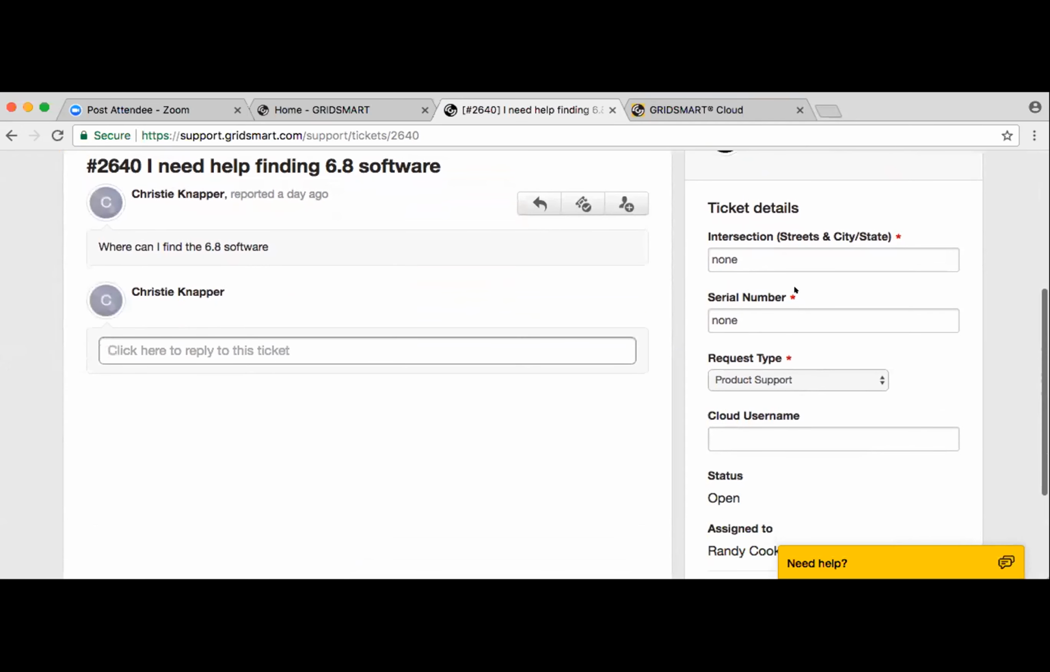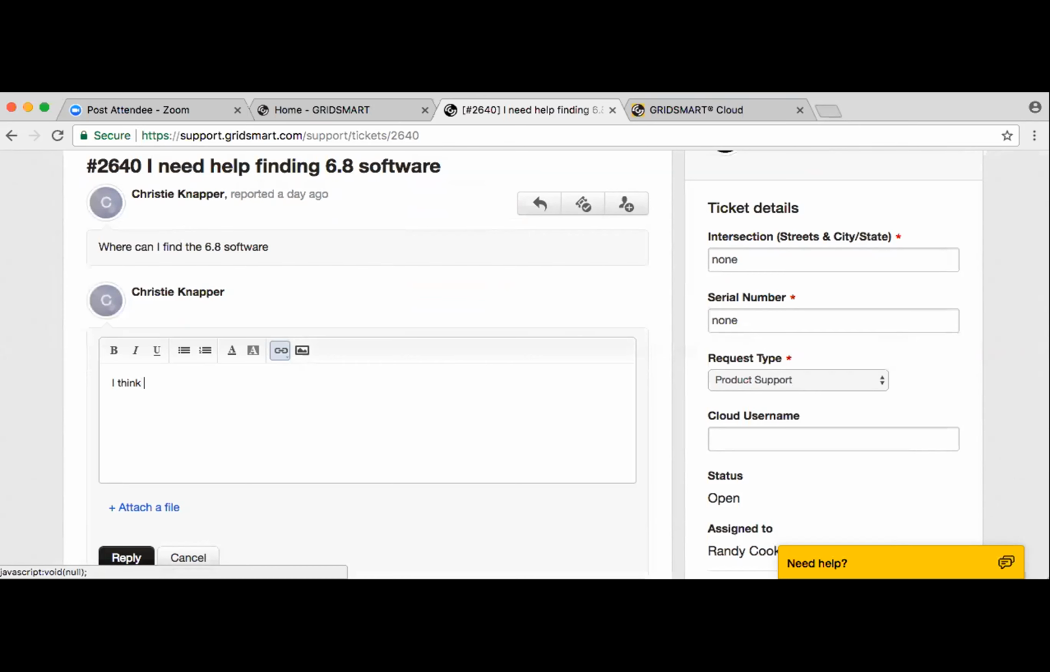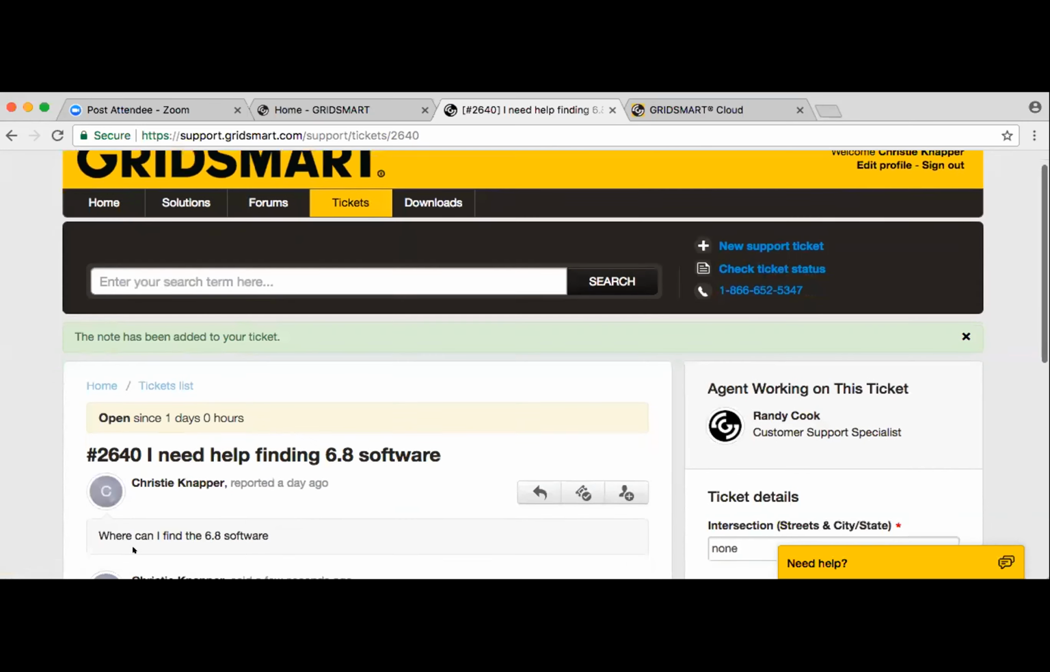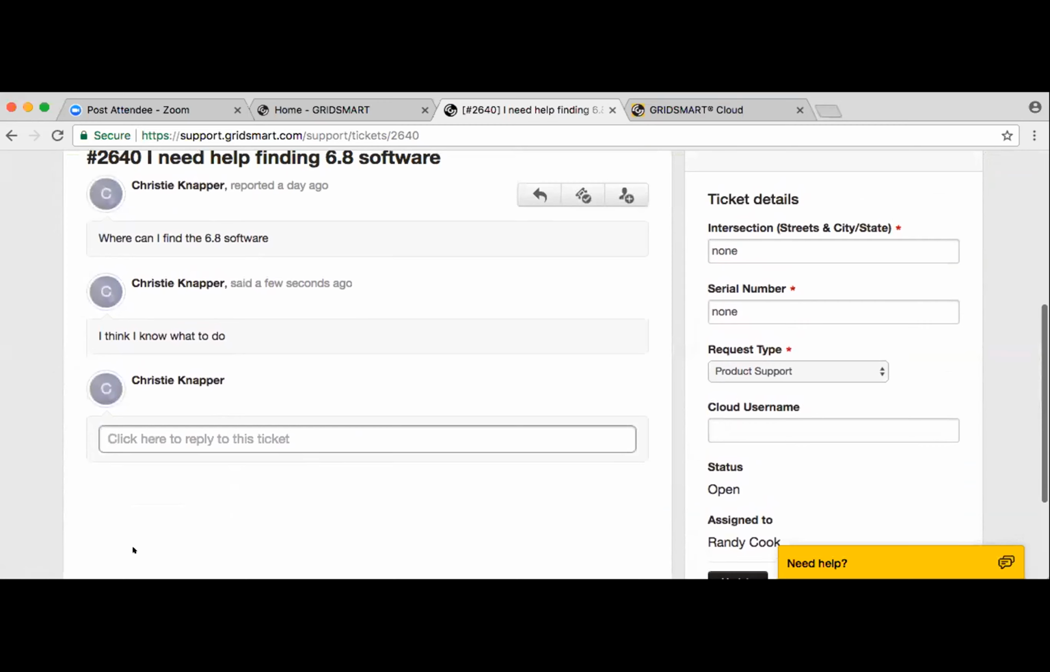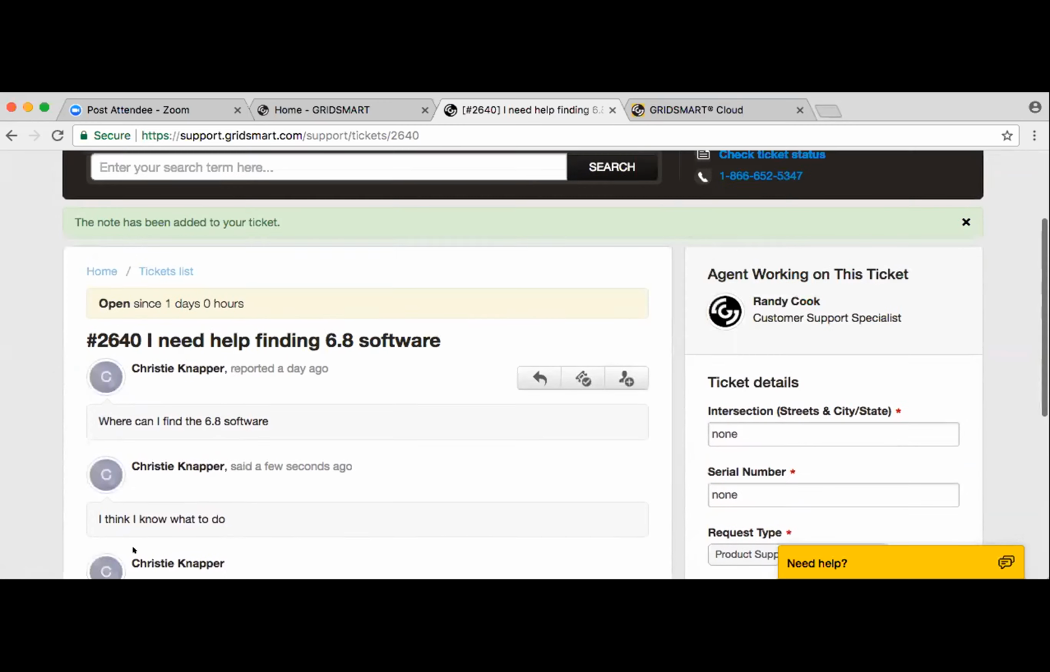Anything you see with a red star is information that will be required for the ticket. If you're working on an issue, like this one, which is an example for finding the 6.8 software, there's no intersection or serial number, so you can just enter in none, and it'll get through those filters. Then you can add to the information on the ticket by just clicking in here, and it will add that information to your ticket, and it will tell you that it's working on it.